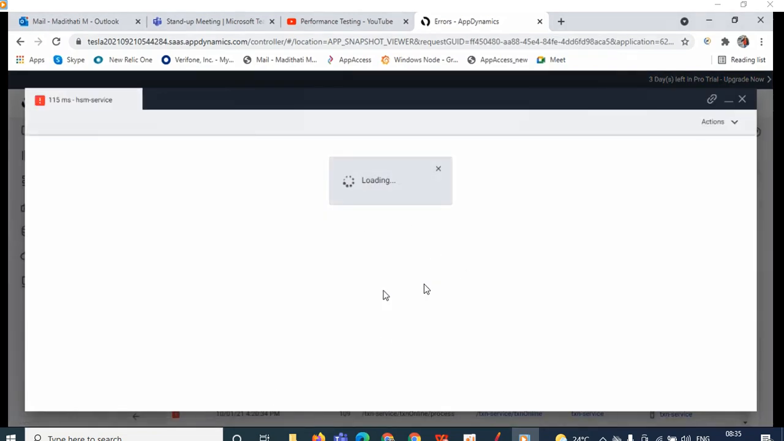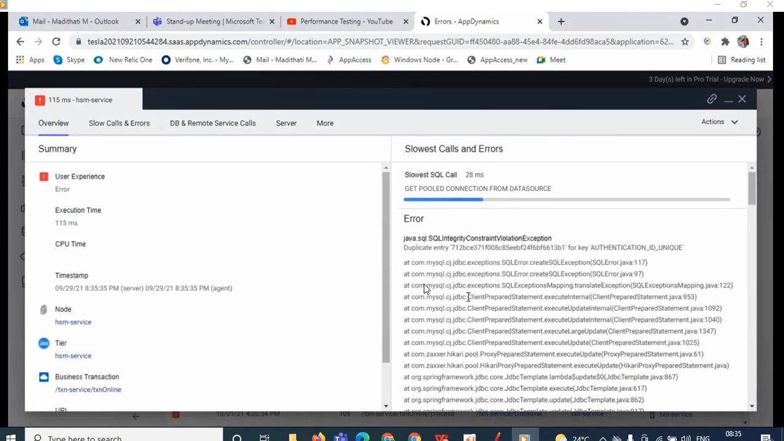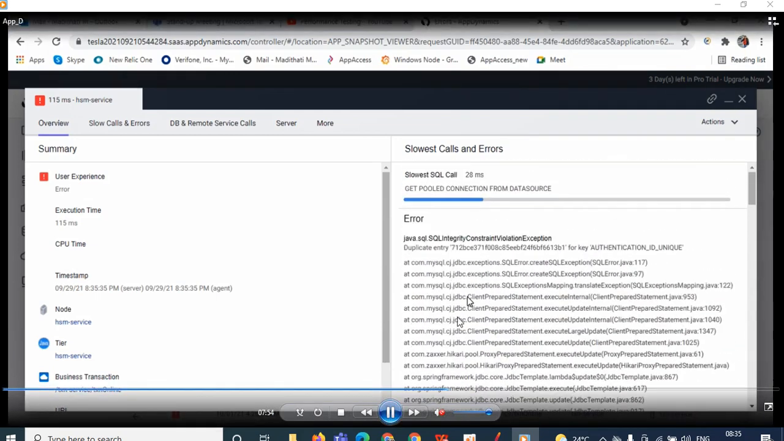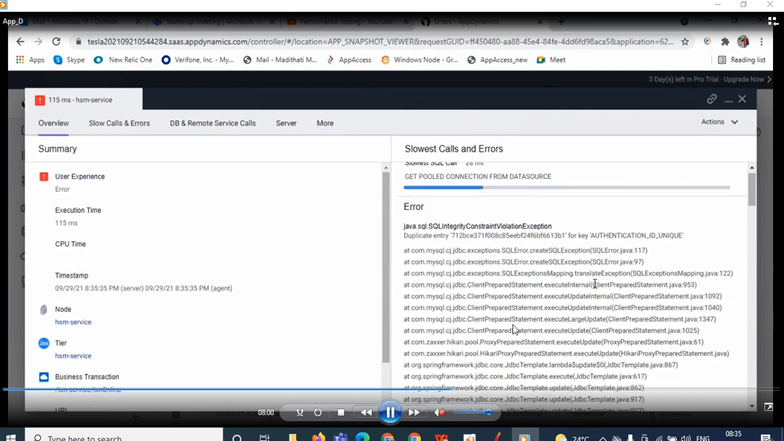So see error details, you can see now. Okay, error details, you are getting the exception here, SQL. Okay, slowest SQL call, something I am seeing here, exception related to SQL. Okay, you need not share the entire information. If you look under the error here for SQL, you can see there are too many lines of code, too many lines. Okay, all of these are not needed. Just copy some 5-6 lines and that is enough.